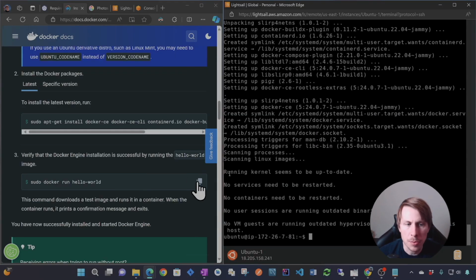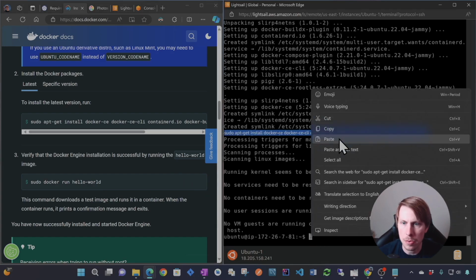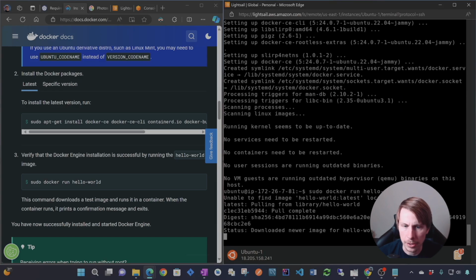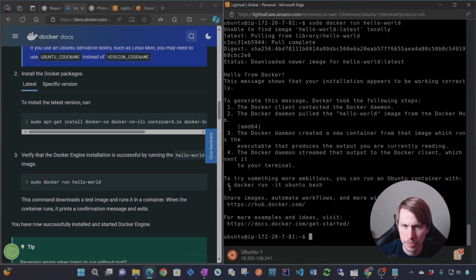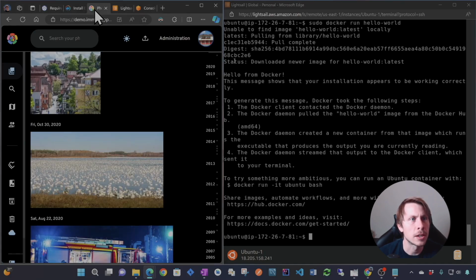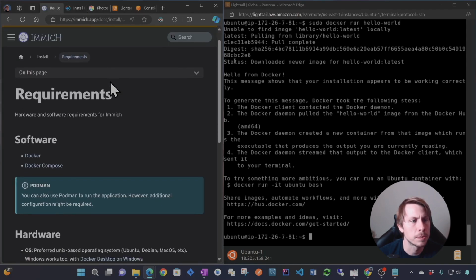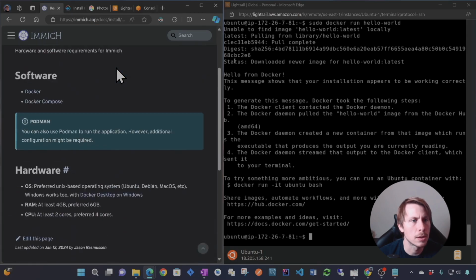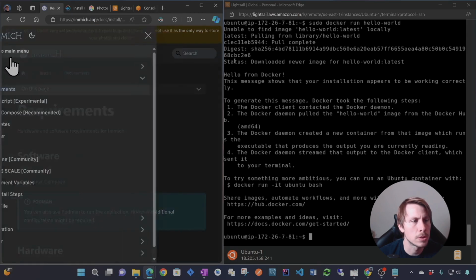Yes. All right, and then we can test to see if Docker was installed by running this hello world Docker container. And there we go, hello from Docker. Okay, so we have Docker and Docker Compose installed. Let's hop back over to the Immich installation.